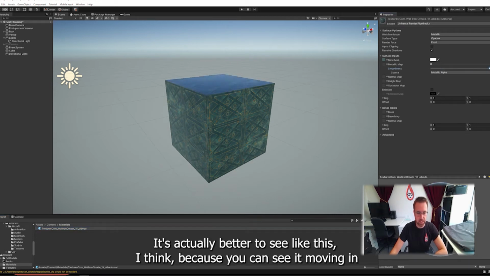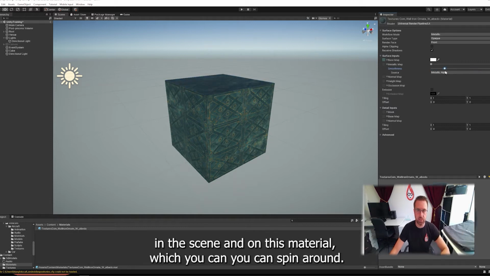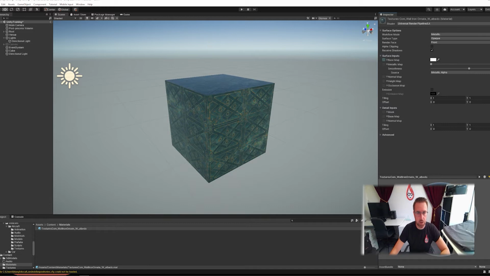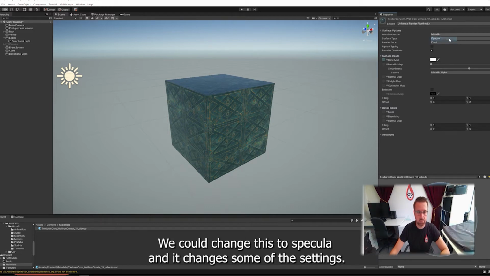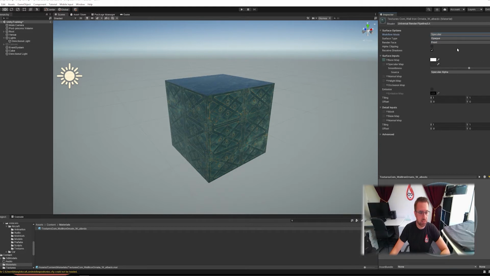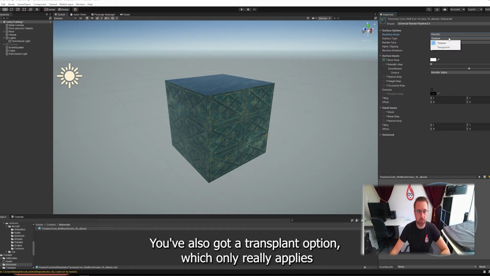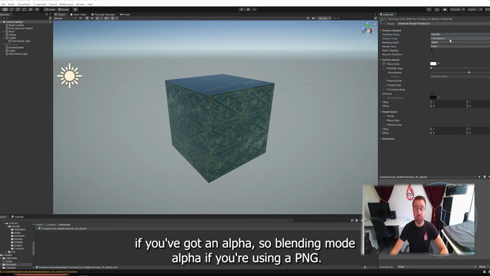It's actually better to see it like this, I think, because you can see it moving in the scene and on this material, which you can spin around. Now it's on the metallic workflow at the moment. We could change this to specular and it changes some of the settings. Metallic's most common. You've also got a transparent option, which only really applies if you've got an alpha.